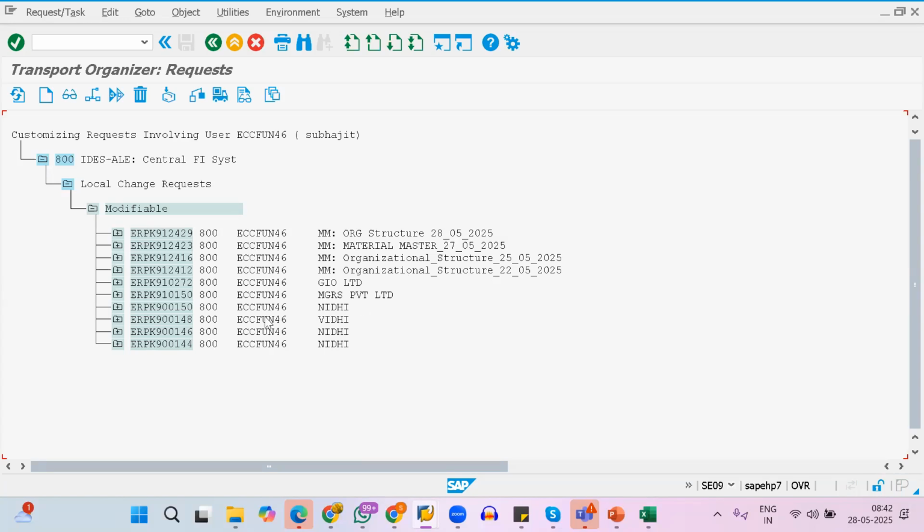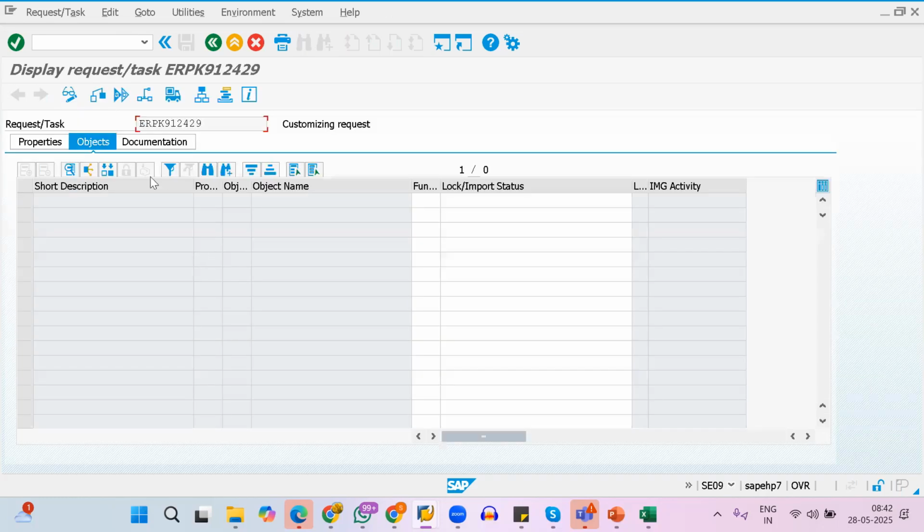And if you want to get the details of when this transport request was created, or when it was last configured, you just click on this one. If you click on the spec option, then it will show you everything about this transport request. Okay, this is the transport request.